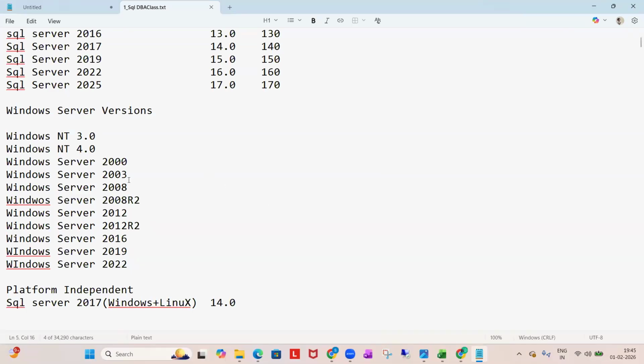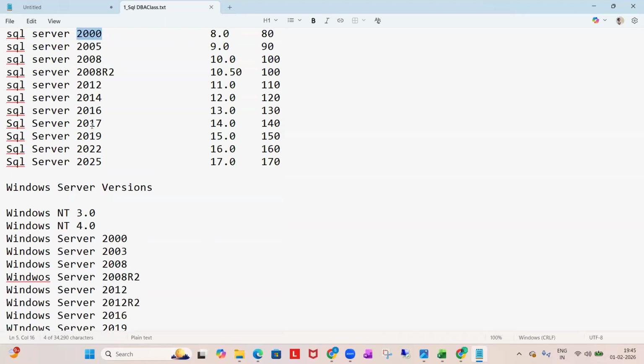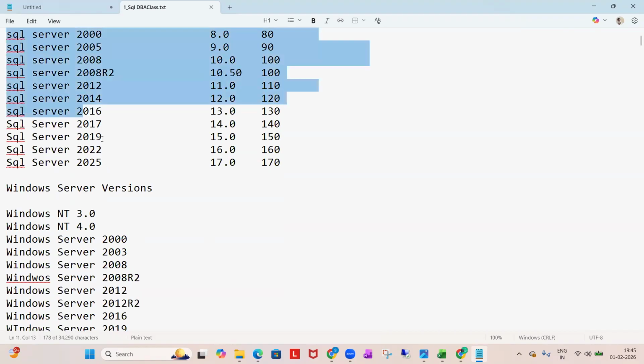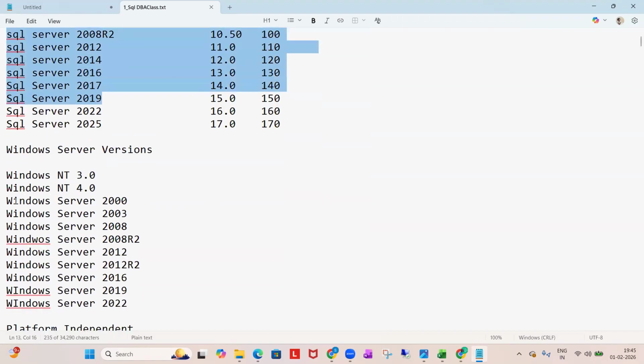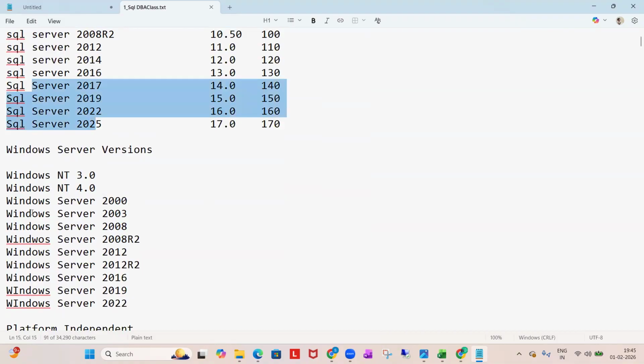So these are all different things. Don't get confused, guys. These are all the application versions. This is operating system versions. This is an application and this is the platform. So on these platforms, you can install this SQL product. Is it clear, everyone? Any questions, doubts?